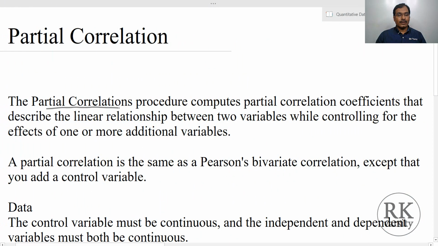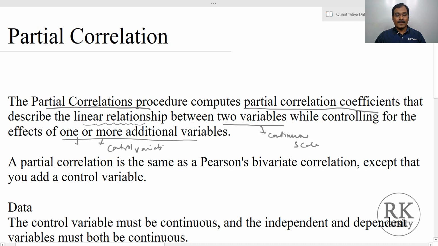The partial correlation procedure computes partial correlation coefficients that describe the linear relationship between two variables. These two variables are measured on a continuous scale, while controlling for the effects of one or more additional variables. So we make one or more variables as control variables and then assess the linear relationship between the two main variables.